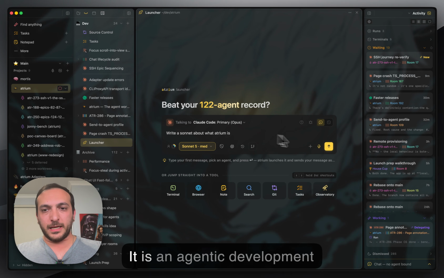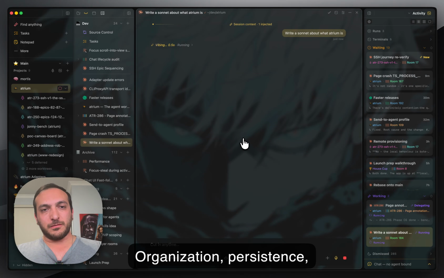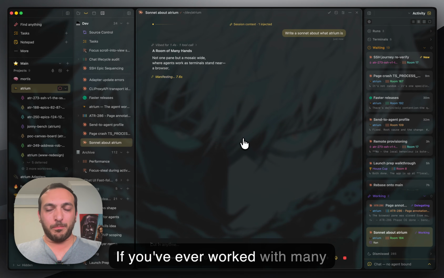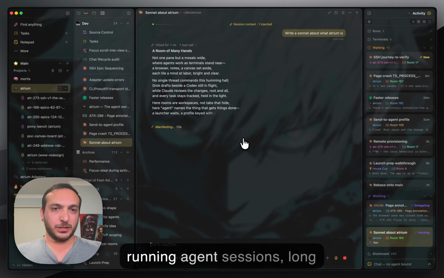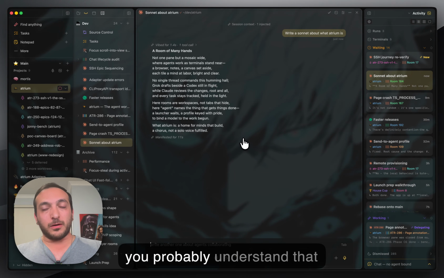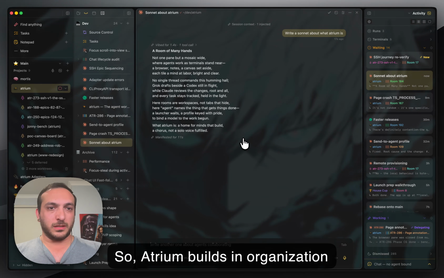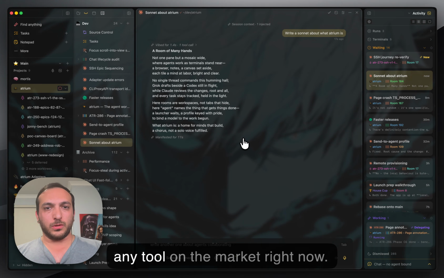This is Atrium. It is an agentic development environment built on 4 key principles: organization, persistence, visibility, and control. If you've ever worked with many agents at a time, if you have long-running agent sessions that you use over many days or weeks, you probably understand that organization is crucial to working with AI. So Atrium builds in organization at a deeper level than probably any tool on the market right now.